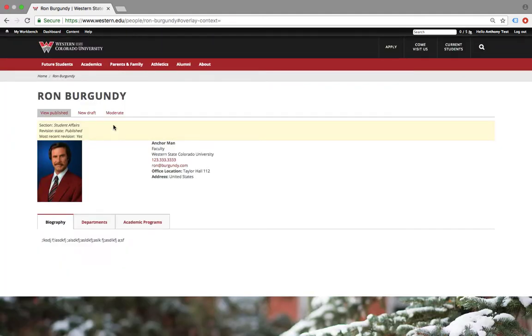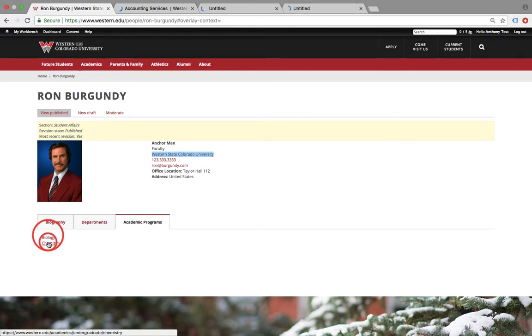Cool. So here it is. So now we can see that Ron Burgundy, his title is up here. His name is up here. His title of Anchorman is here. He's classified as faculty. He went to school at Western State Colorado University. His phone number, his email, office location. We can see that he's associated with the accounting services department and the biology and chemistry department.